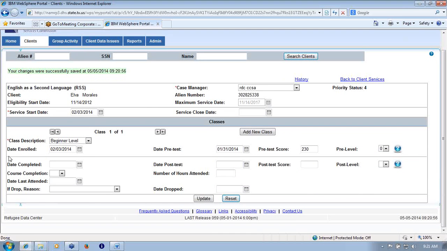So at that point, it brings up this next level down here. The class goes on for a couple months. Now the client has finished. You would go in and enter the date that she completed the class, the date she took the post-test, what her score was, and again, that will auto-populate here. If she completed the course, yes or no, and how many hours she attended.